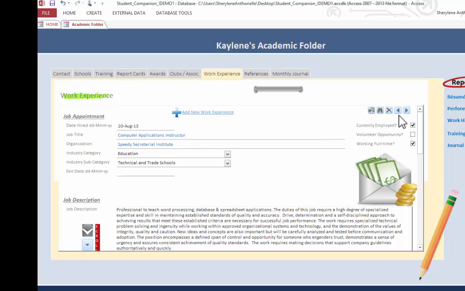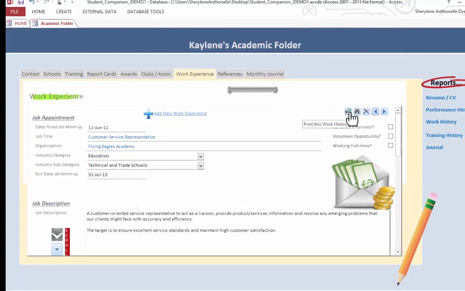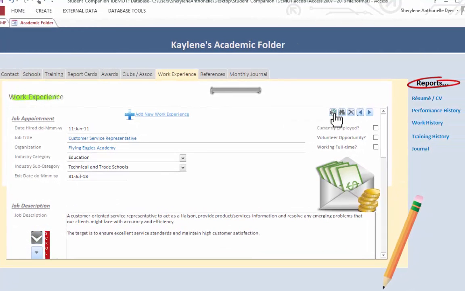Again, similar to the report card section, you could scroll through, you could delete, you could search. But what I want to look at again is this printer icon. Wherever you see the printer icon, it means you could generate a report for this specific record. If you want to view the work experience in a printer-friendly format for just this specific work experience, you will click this icon. If you want to generate a booklet with all of your work experiences, you will click on work history. So we're going to do both.